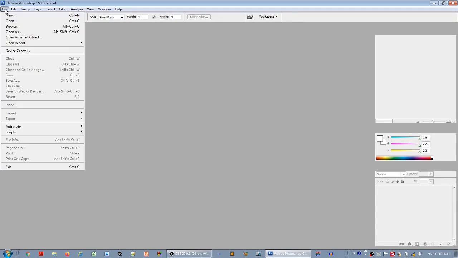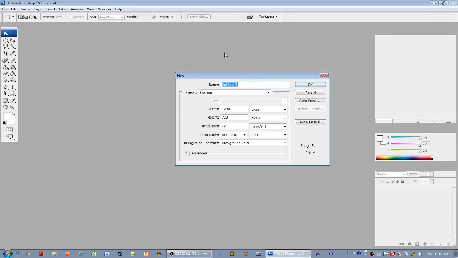Go to File menu. Click on New. You will get the New dialog box. Here, the name of the first file created in Photoshop is given as untitled-1. Let us change the name. My first file.